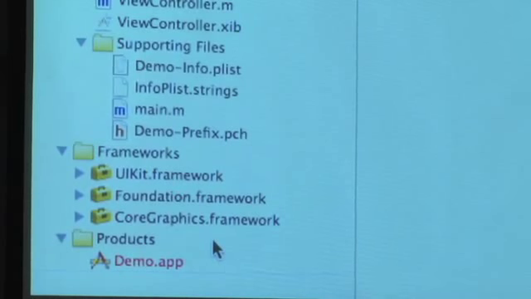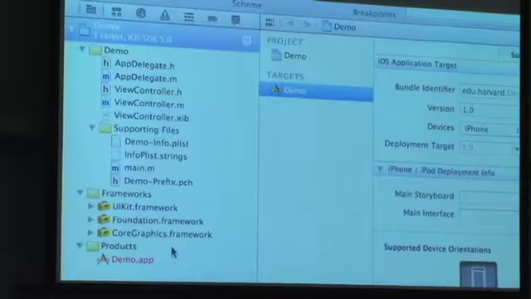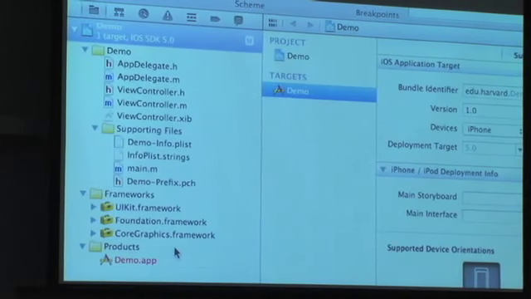It's red because my app doesn't exist. I haven't compiled it, but it's going to end up there. Doesn't matter that it's there. It's going to be automatically transferred to the iPhone. You don't have to double click it or the like.